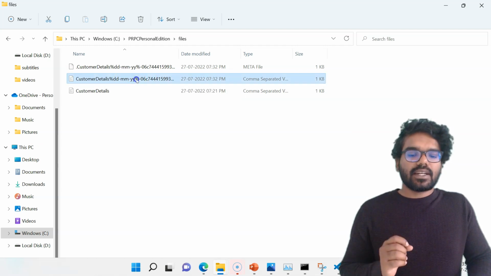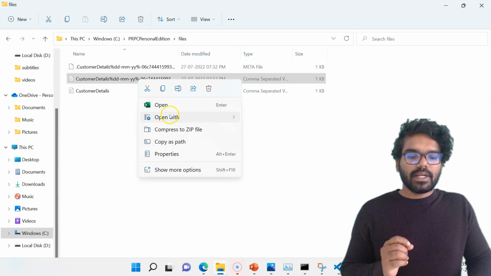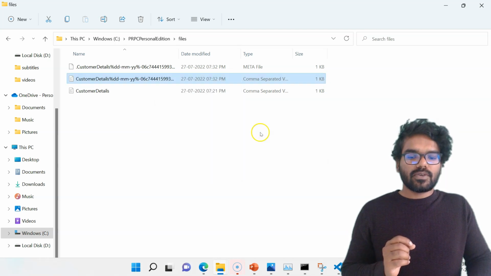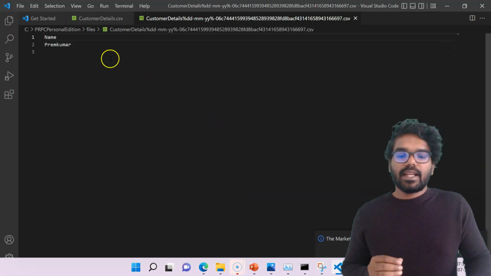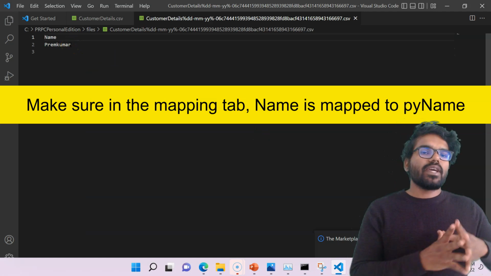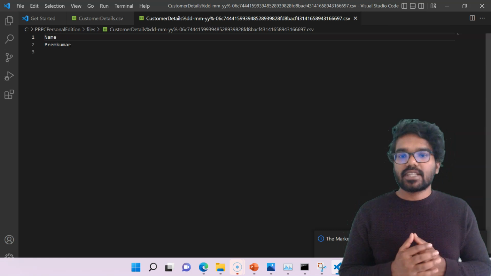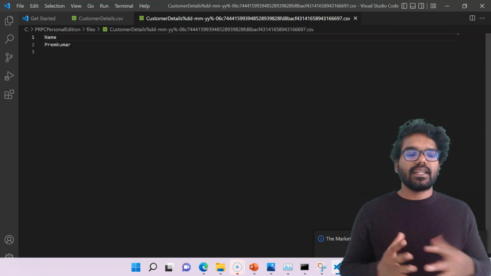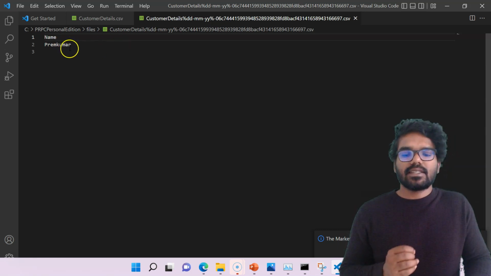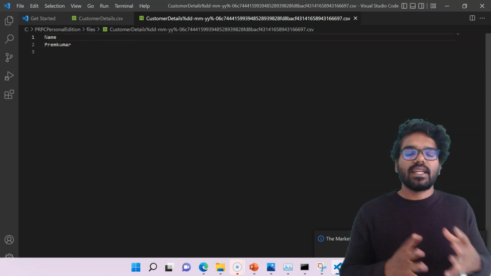First, let's check the content of this file. I'm going to open it with Visual Studio Code. And there you see the name is Prem Kumar. Now we have successfully copied the data from an activity. We called the dataset execute method and then created a new CSV file, and under the CSV file you can see the value rightly exported.